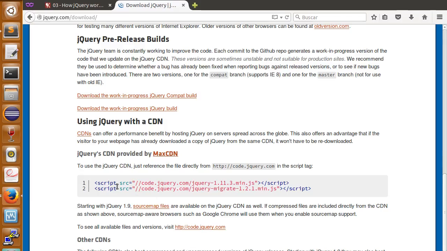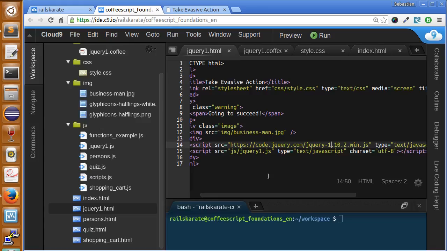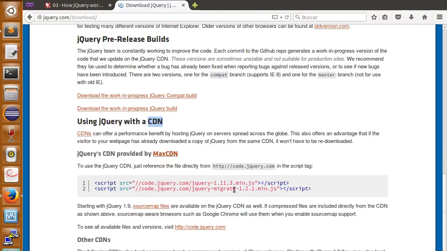Using a CDN is faster because as it is served around the globe, users may have it already downloaded in their browsers, so that will be much faster than downloading jQuery each time you load a file or enter a website. So it's better to use a CDN. It's my recommendation. So let's update this.